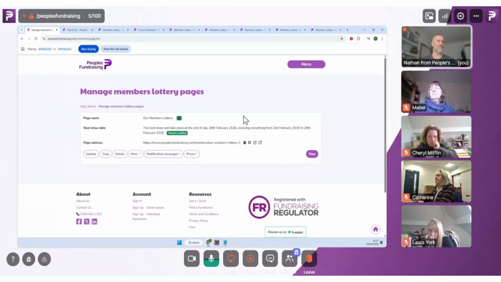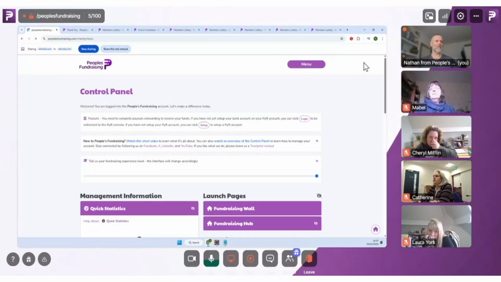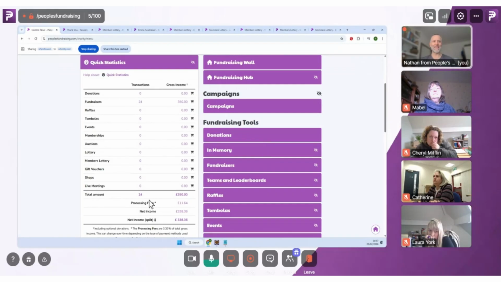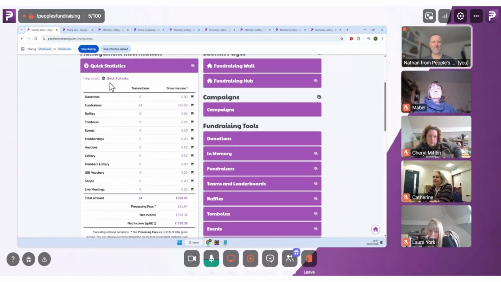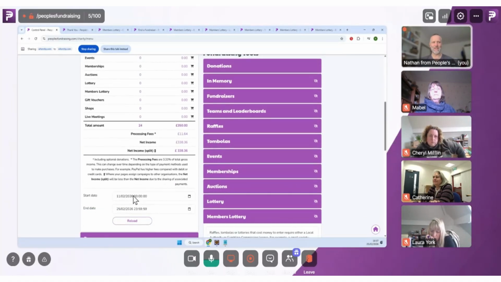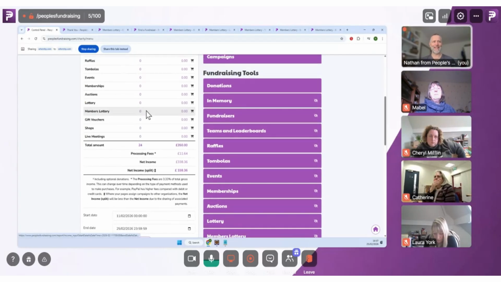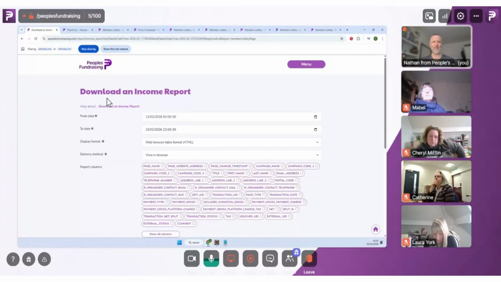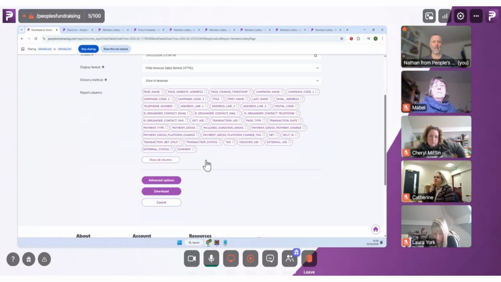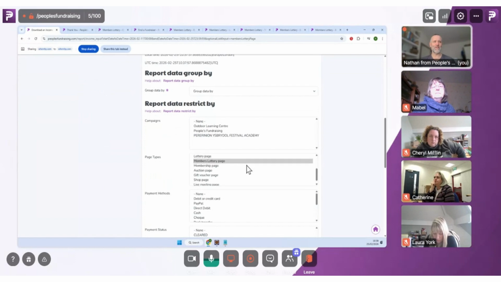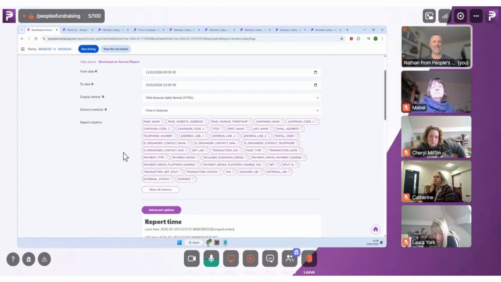Okay, so let's go into some reporting now as well. So from the dashboard, as people buy lottery tickets, this will increment. Remember, by default, the quick statistics gives the last 2 weeks, so you need to modify the dates to see things over time. I can click on this or this, and that will take me to the income reports, and it will set the appropriate filters to just give me the members' lottery purchases. Okay, so if I click download, it will give me all of the raw data just for the members' lottery ticket purchases.